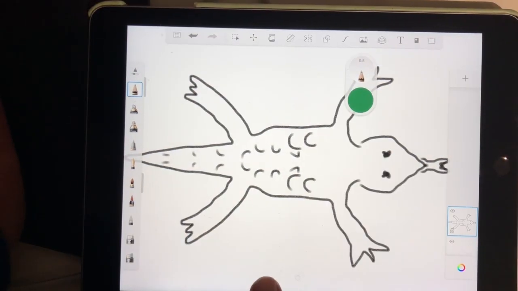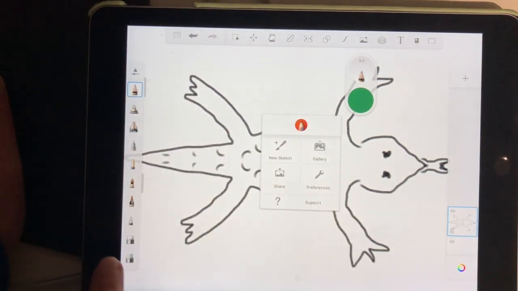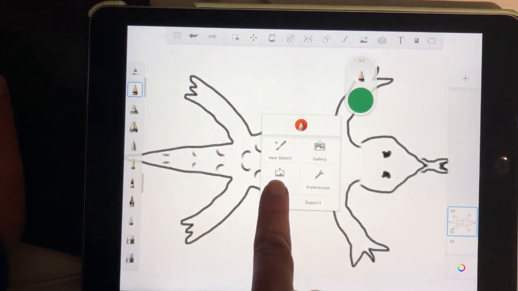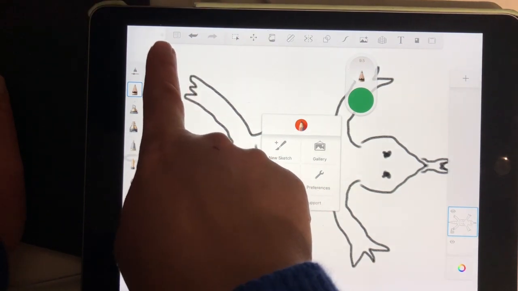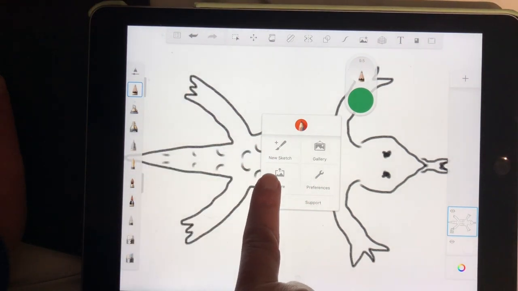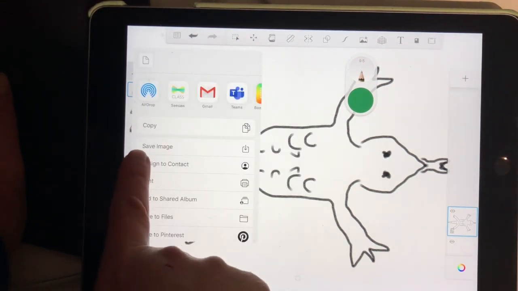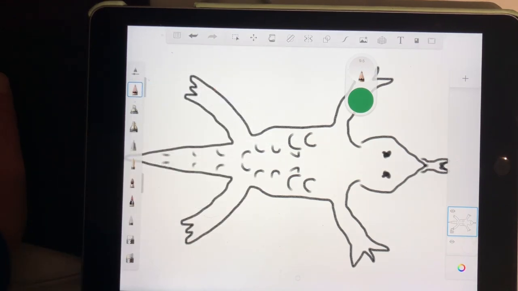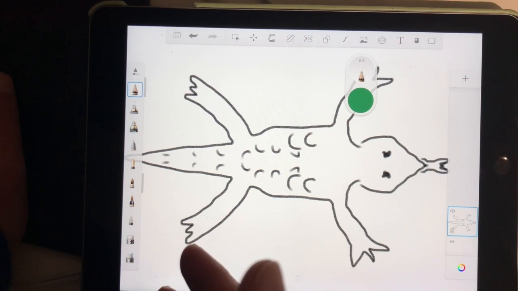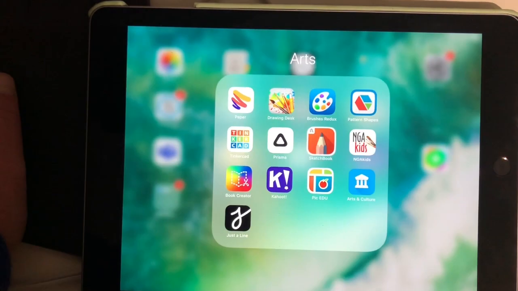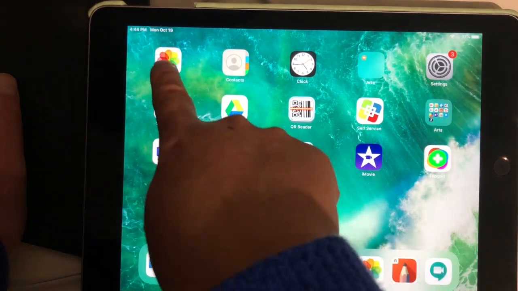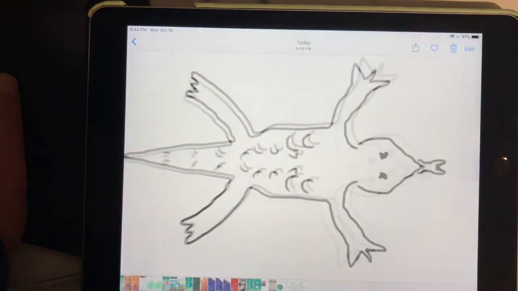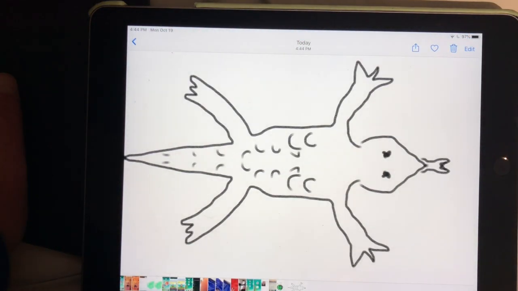So once I've completed my drawing, I'm going to save the image. So I'm going to go here, these three lines, and then go to share, and I can go to save image. And that just saved this into my photos. Okay, so I can go to my photos and just check that it's there. And there it is. All right, so then I can upload to Schoology that way.